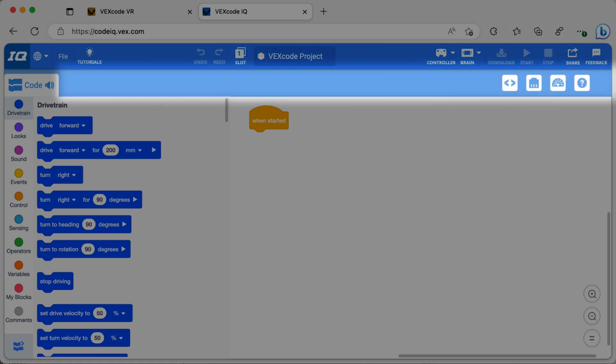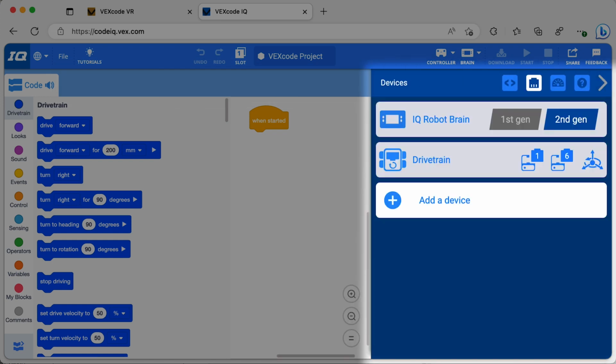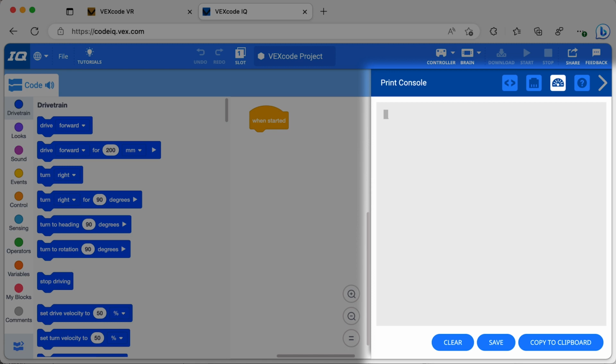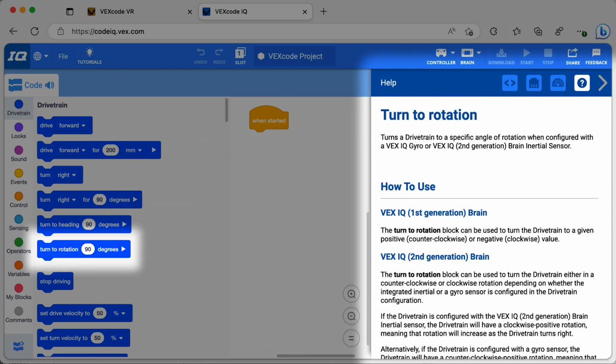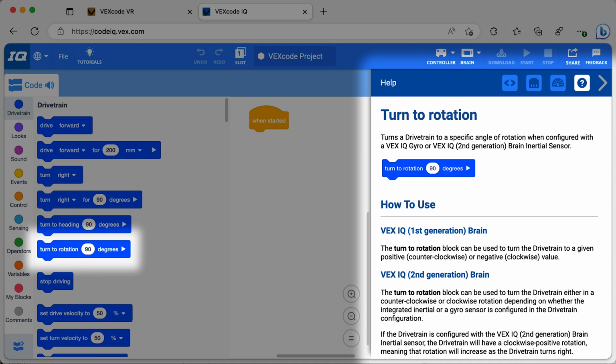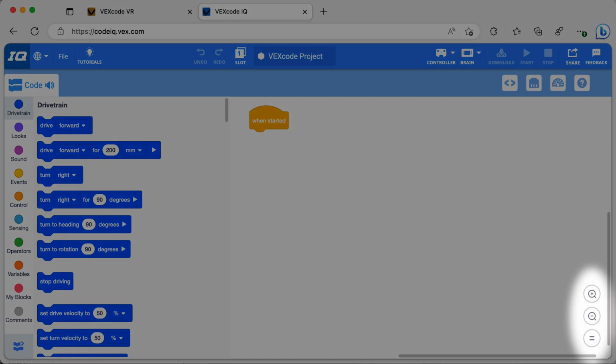The light blue bar above the programming canvas holds 4 buttons, from left to right: a Code Viewer, Device Manager, a Print Console, and the Help. The Help is particularly handy. When you click on it, you will be prompted to click a block for help with that block. The bottom right features zoom options to allow us to zoom in and out or to center the view.